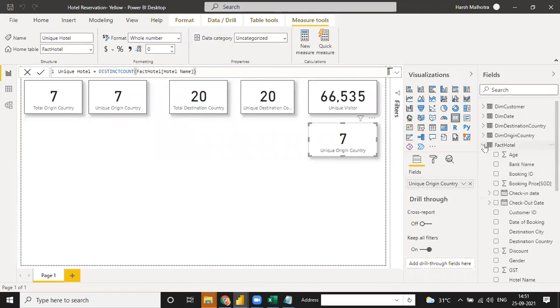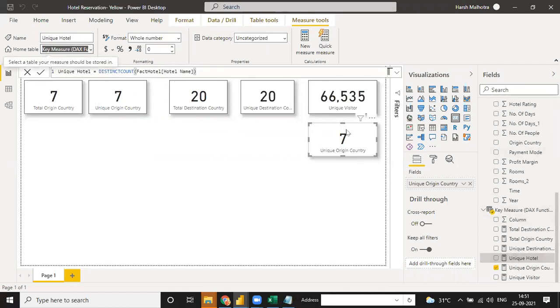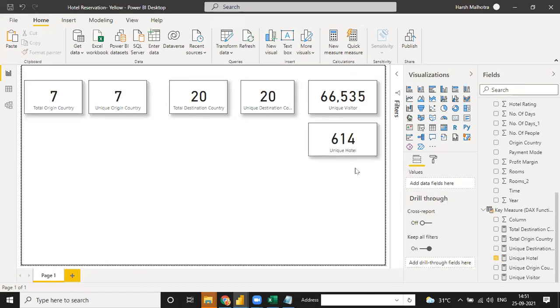Right now it is also in the fact hotel. You just click on key measure, unique hotel. Instead of this, you can use this function. Unique hotel, you have 614 unique hotels.